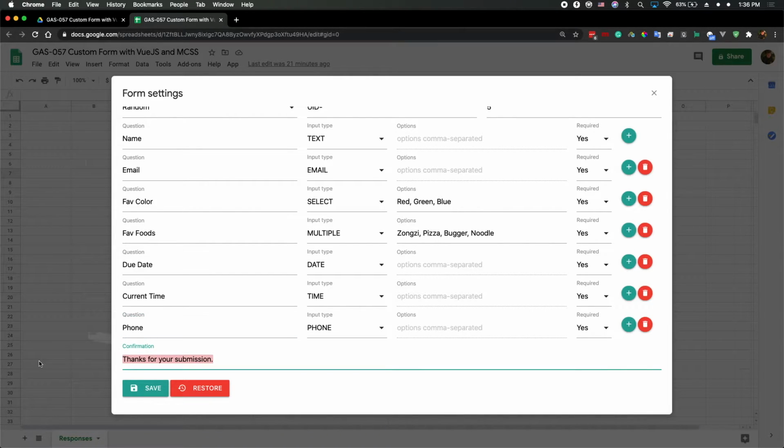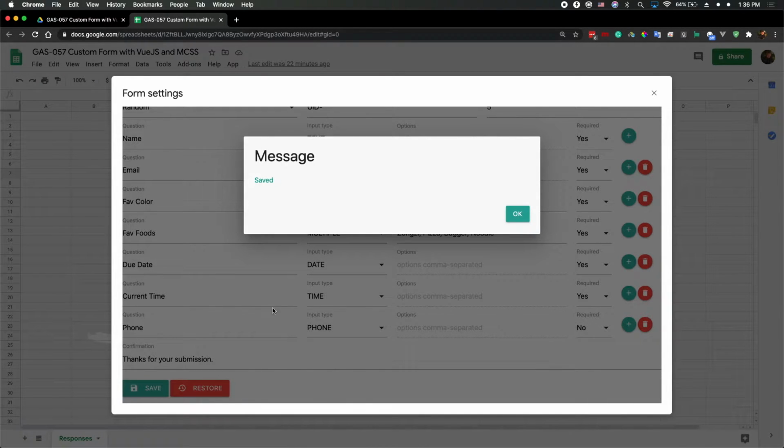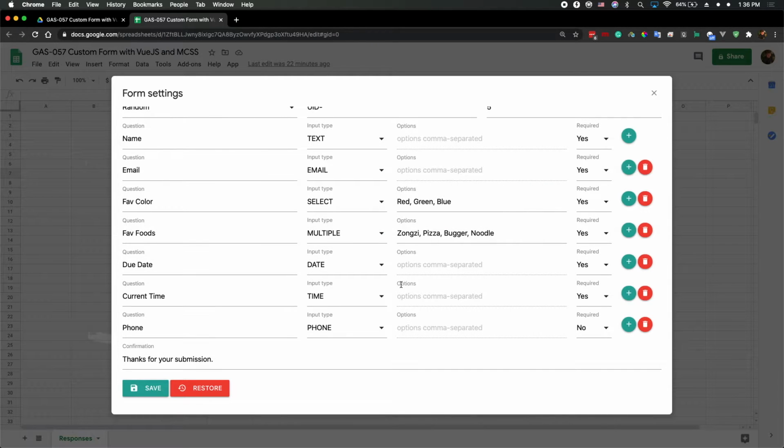Okay, so you can also edit the confirmation message here. So let's try to change the form to not required. And so we have only one not required item here. And once you do the setup, you can try to save it. Okay, so if you save it, everything should be fine now. And you also can delete the item you don't need. Alright, so that's basically all the settings.